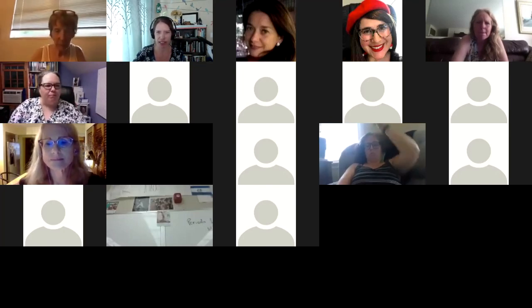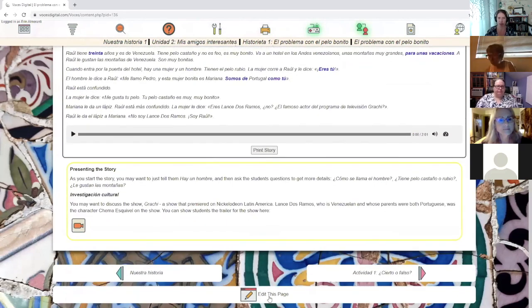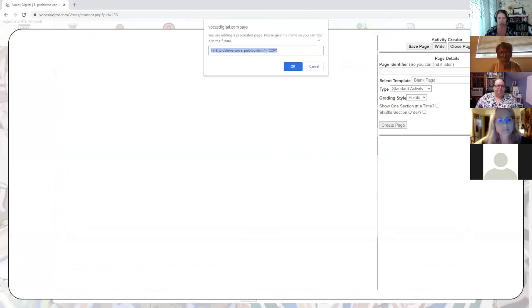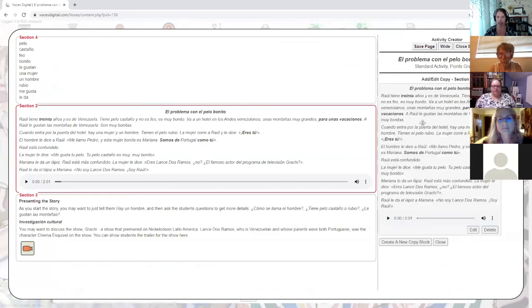It's really easy. So I'm going to add some popovers to this story right here. I'm just going to go down to the bottom of the page, click edit this page, click OK, that's making the copy. And now, as I saw someone figure out in the chat, you click add edit copy. Notice Erin is in section 2, that's the one she wants to edit. On the left, it's section 2. So I'm going to click on add edit copy and then click edit.